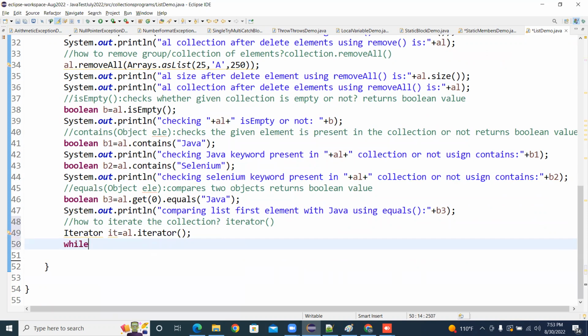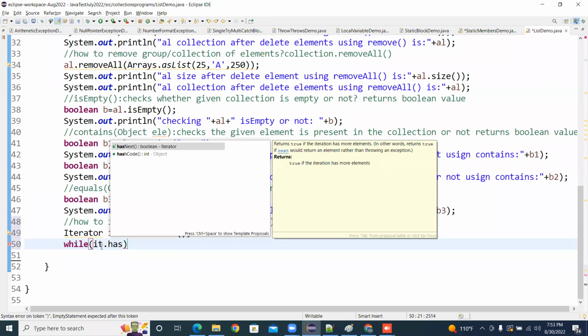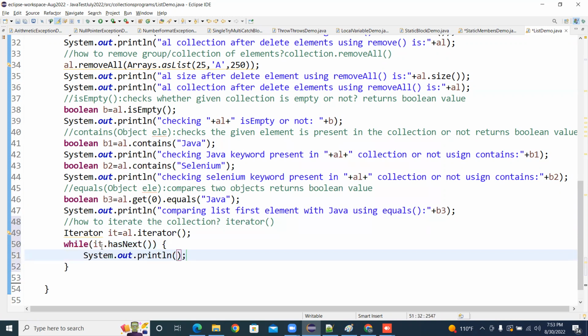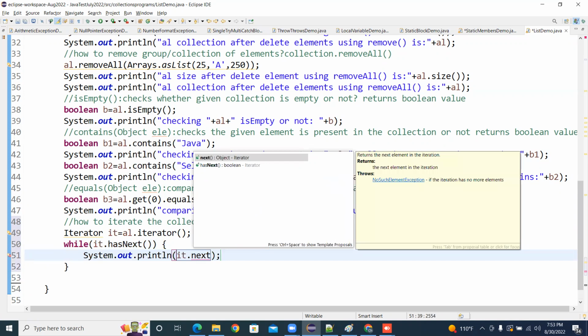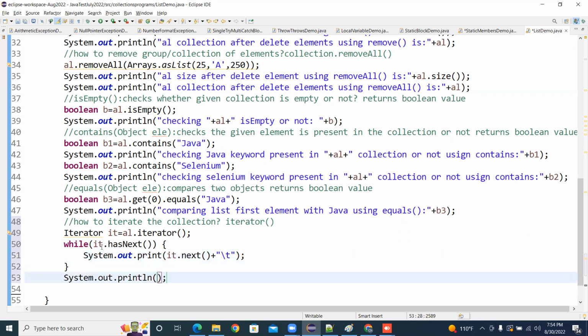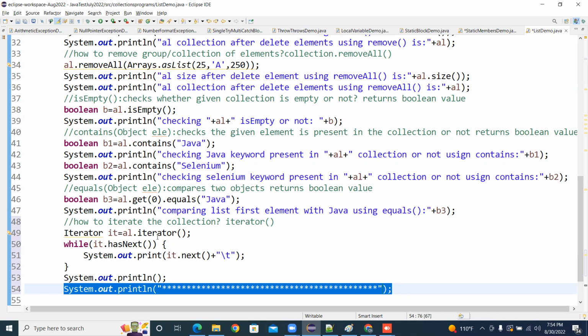Now, while it dot hasNext method, see that hasNext will check whether that element is there or not. If it is there, then get that element: it dot next. It dot next method. I'm just giving some space, okay? So then let's move on. So we iterated the elements using the iterator.